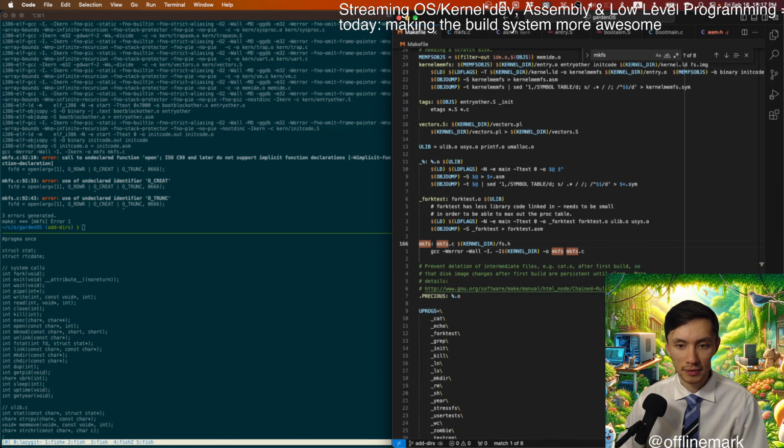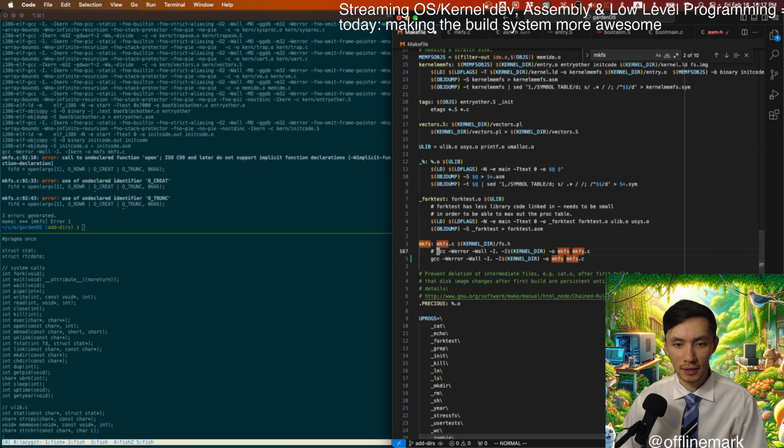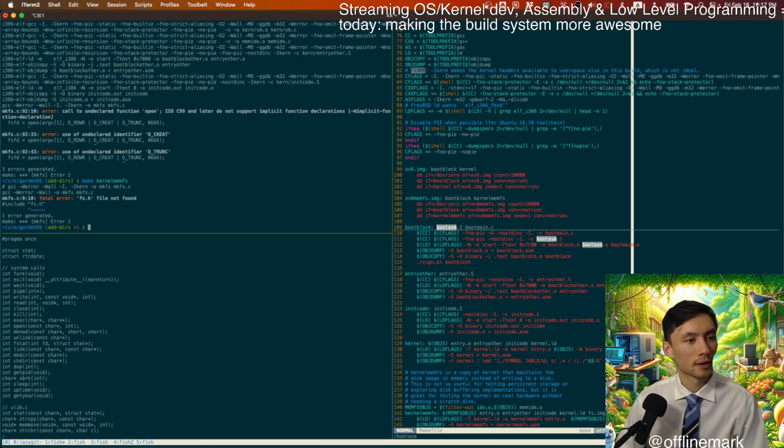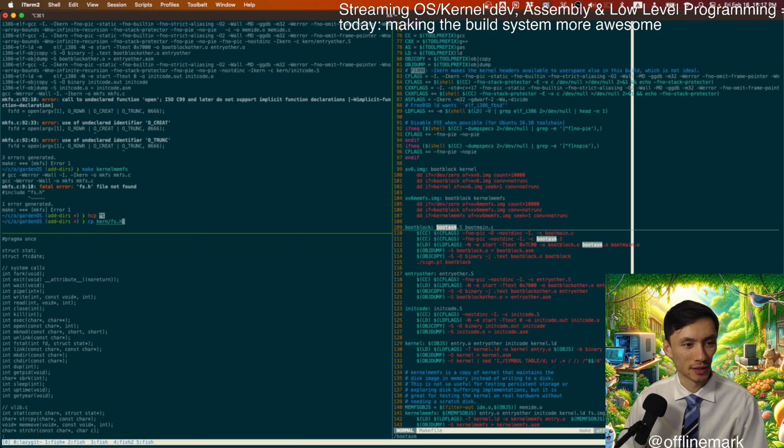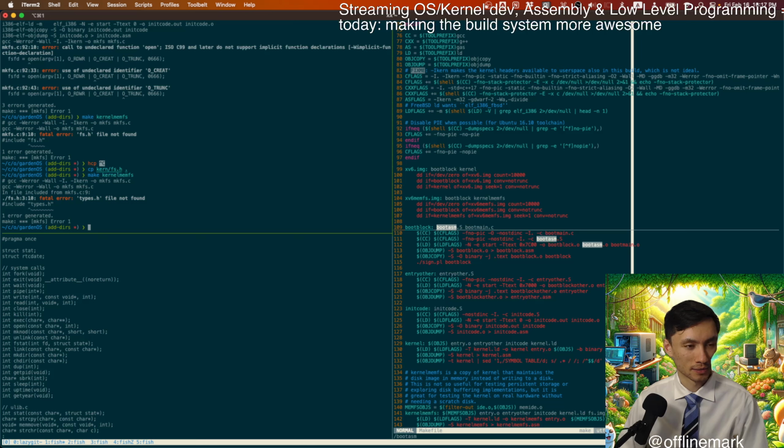This is frustrating. This thing. What if I get rid of this? What's the error again? That's not, H not found. If I copy kern.fs.h, just for fun, what happens now? Types.h is not found. Why did this work anyway? Why did this work before?